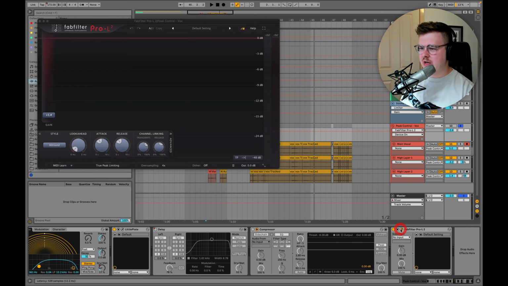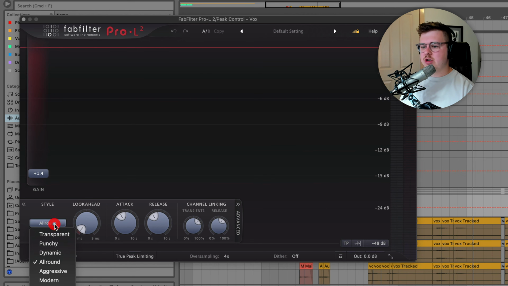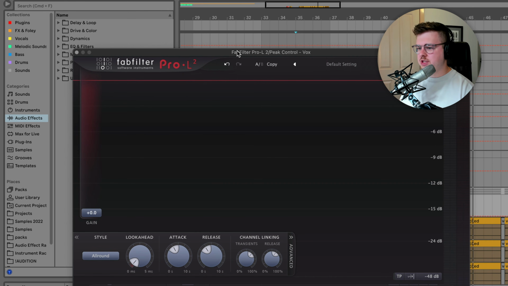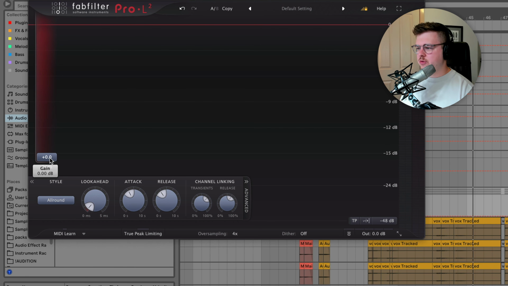Now I'm going to use Pro L2 here again. I'm going to use it on the all-round mode because I find this is a nice, transparent, yet not super duper surgical sounding limiter. And I'm just going to give it a bit of a push here, and we can leave all the other controls the same for now. Basically what I'm going to do is boost up the volume here and see what we get.